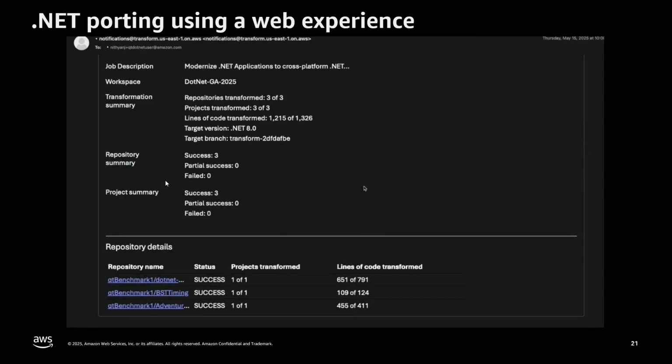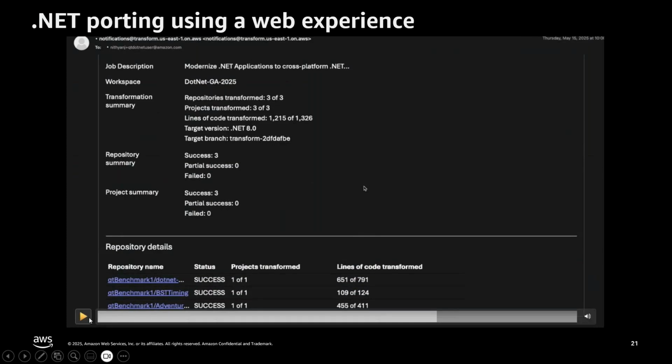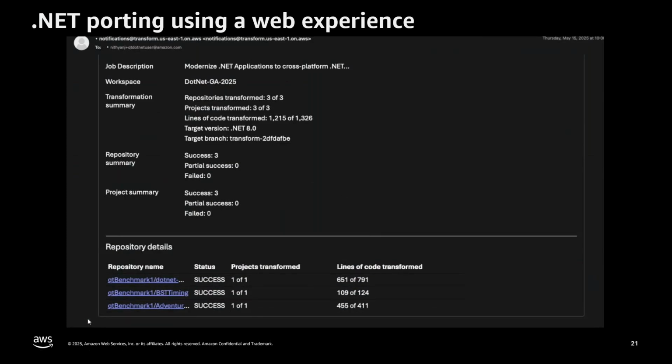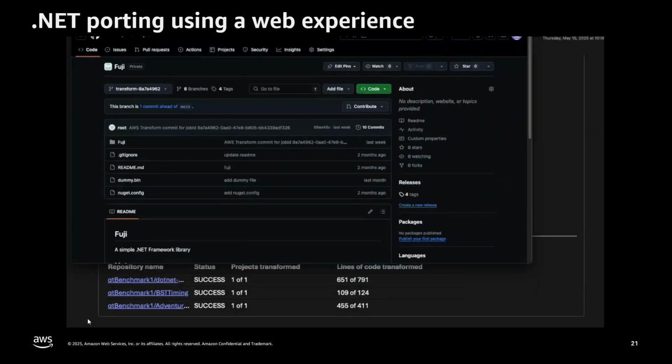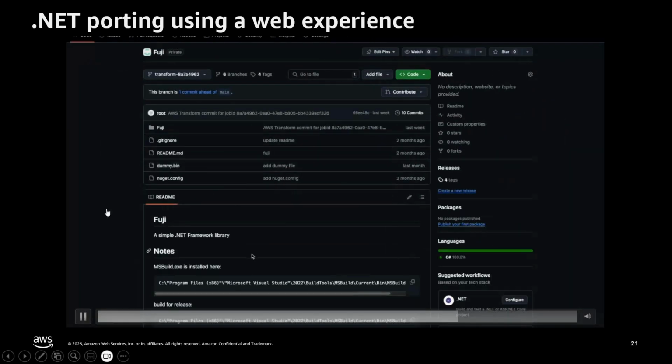One of the cool things with this email is you will see a deep link going to those repositories, and this is a deep link going to the transformed branch. Remember, I told you that when the transformation job works, we don't make changes in place. We create a branch and we work on that branch and commit all the transformed changes in that branch. Let's see how the branch is going to look like once you click on these deep links. In this case, my repository was in GitHub, and you can see at the top left corner it says transform and with an alphanumeric code.